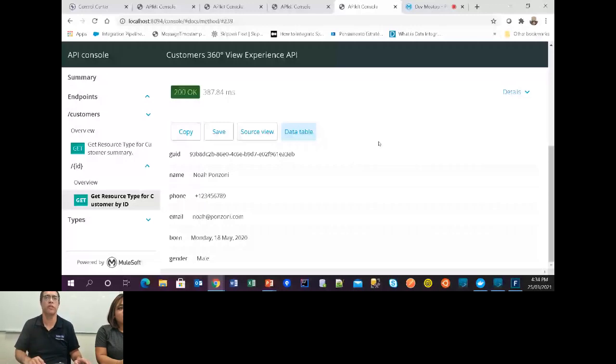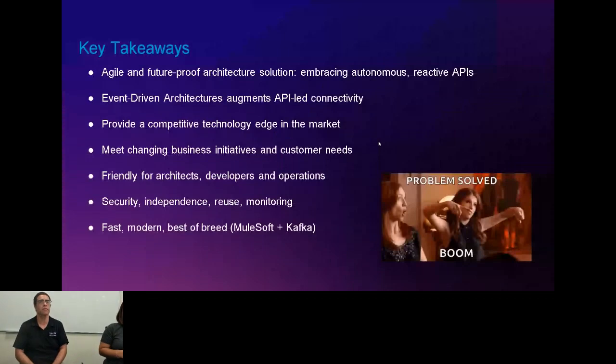So now I'll give it back to Joy to talk about some of the takeaways of this presentation. Awesome. Thanks for that simple but wonderful demo, Eduardo.